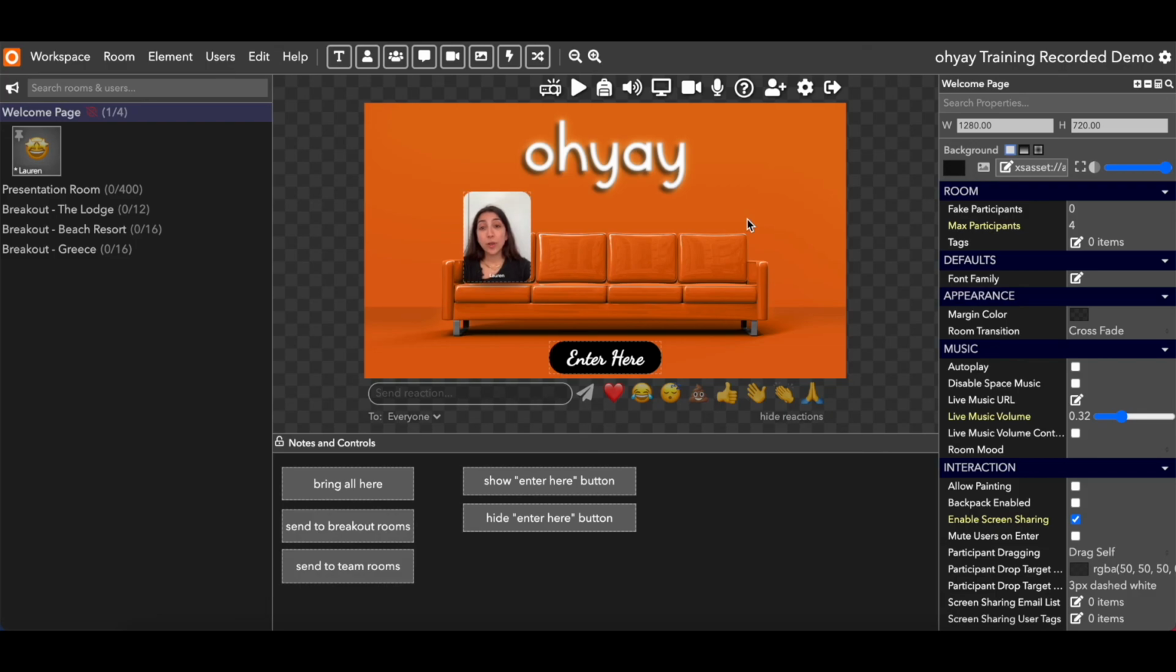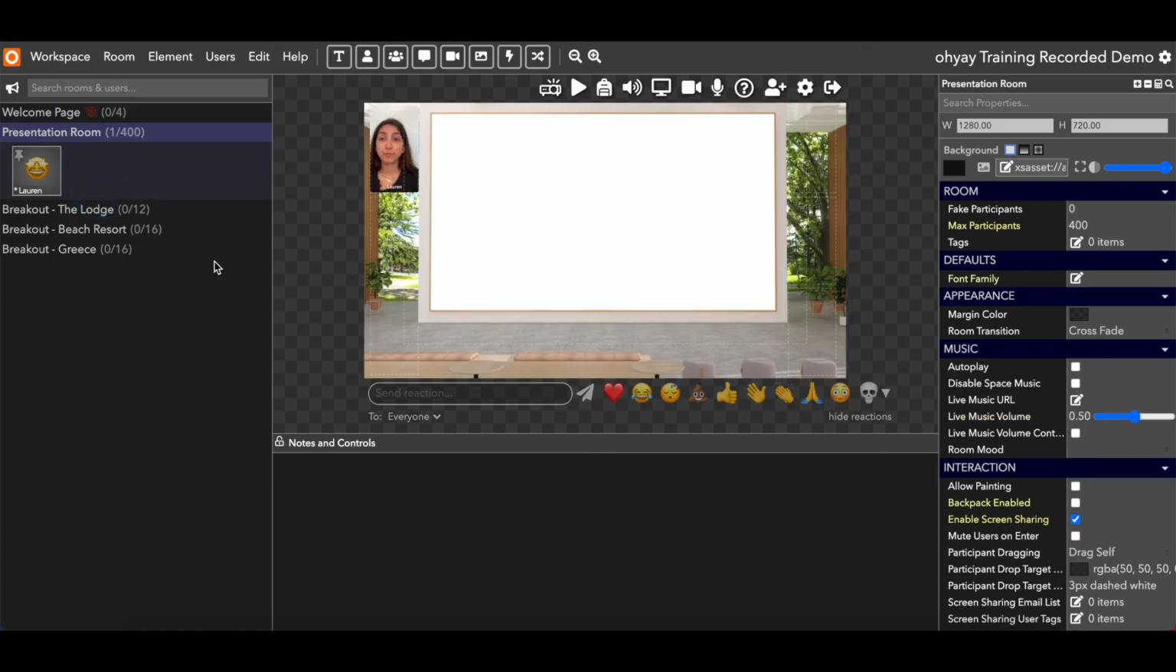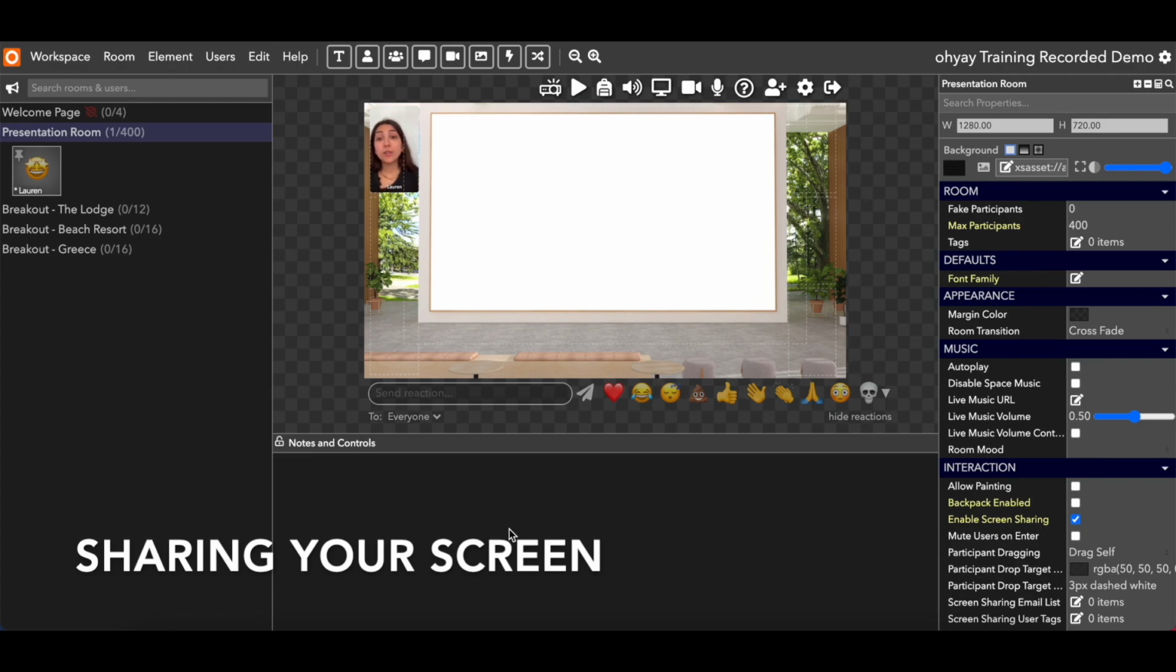The final thing that we are going to cover in today's training is how to share your screen. So in order to do that, we are going to go to our presentation room. As you can see, this room was specifically designed to have a presentation element, right? So a couple of things about screen sharing.